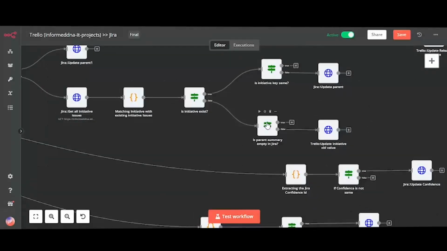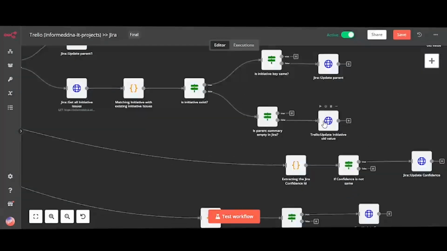If it doesn't exist, so we just check if the summary is empty in Jira and the initiative doesn't exist, then we update the initiative back to the previous value in Trello.